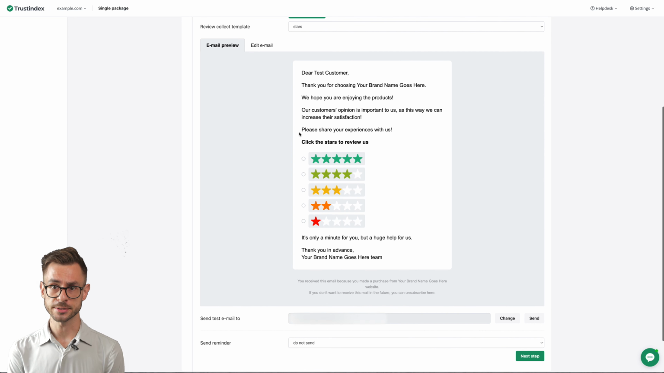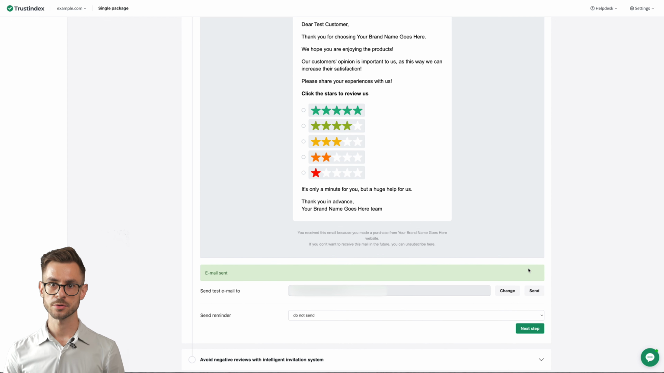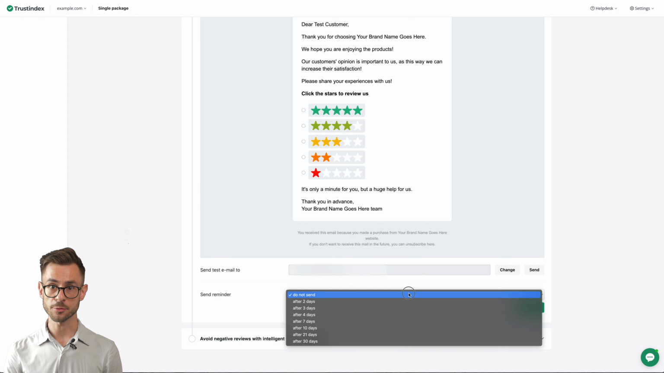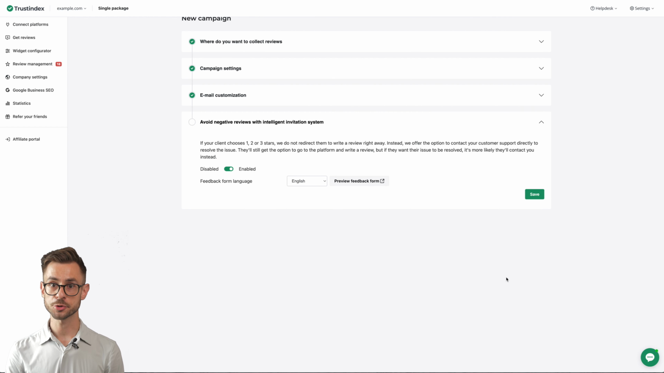Below customization, use the test email field to send test emails to yourself to ensure everything appears correctly and all links work. Also, feel free to set up a follow-up email for your recipients with the Set Reminder field in this section. Lastly, you have the option to set up the Intelligent Invitation system.